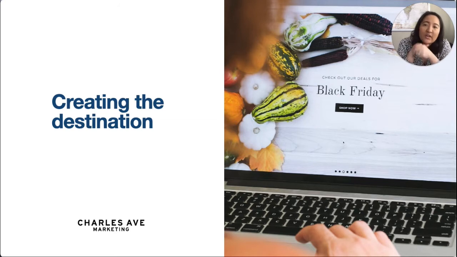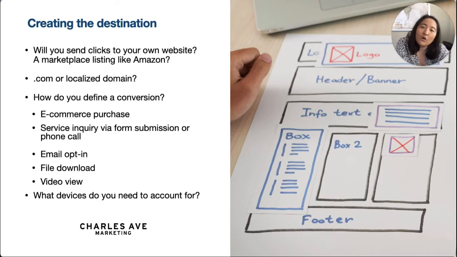All right, step 2 is creating the destination. Taking all the audience info that we have just talked about into account, before you start promoting, you'll have to have an online destination where you're going to send people. So where are you going to be sending these clicks? Are clicks going to go to your own website, or will they go to a marketplace like Amazon? Obviously, creating your own website is going to be more complicated, but it's also going to give you more control. You're going to have to decide things like whether you're going to keep your existing .com or whatever domain you already have and create a separate section, or whether you should create a localized top-level domain, like .co.jp, .co.uk, etc.